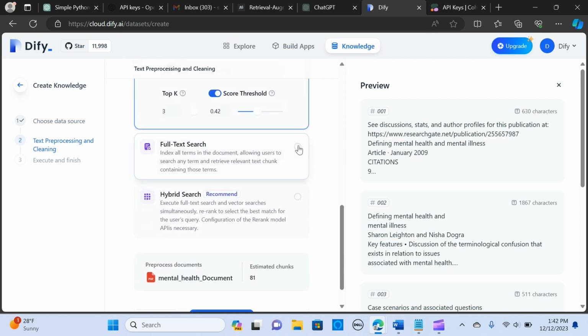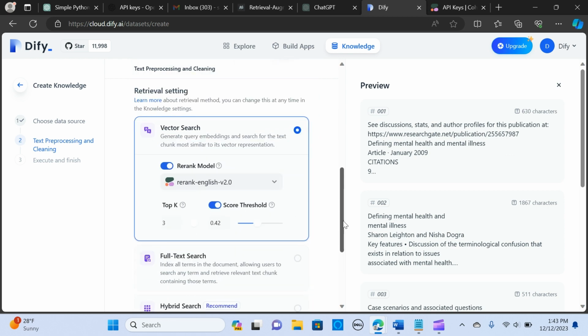Now you can do your full text search, which indexes all terms in the document and allows users to search any term and retrieve relevant text chunks containing those terms. You can also do the hybrid search, where you execute the full text search and vector searches, so you're able to re-rank to select the best match for the user's query. I'm using the default search.